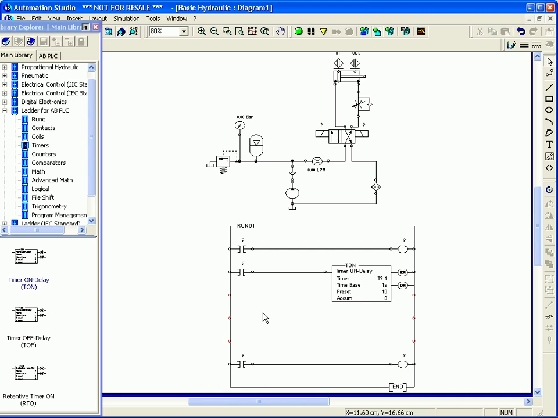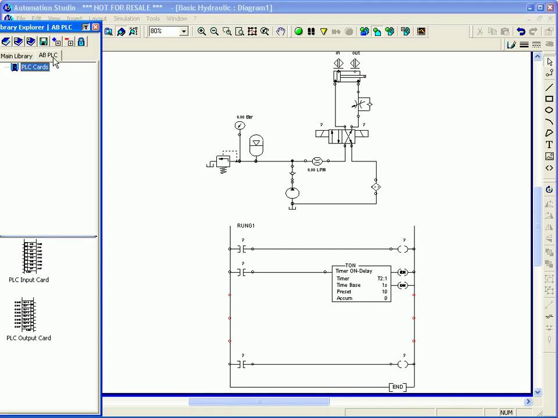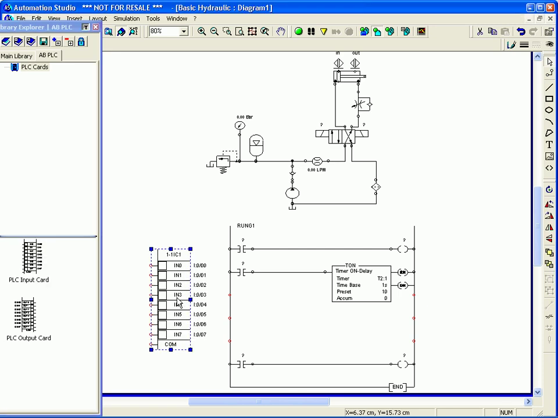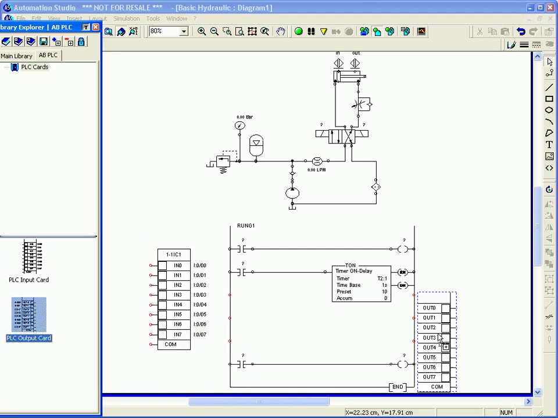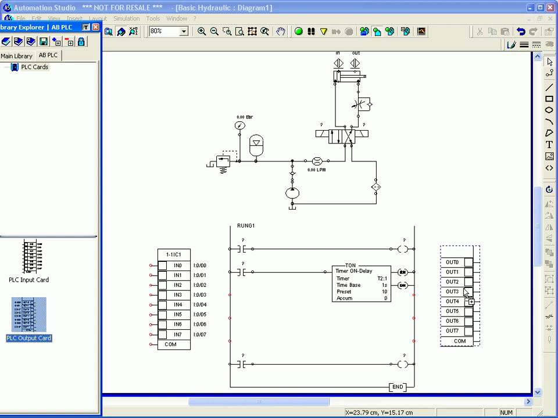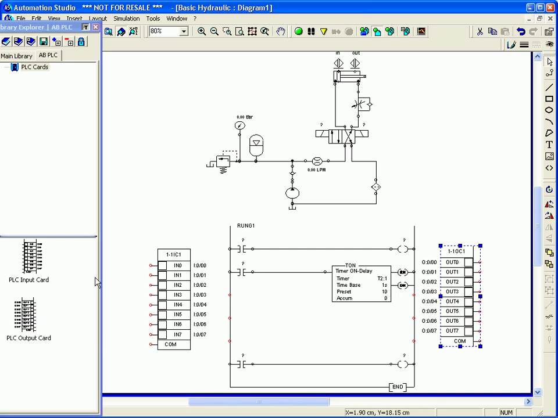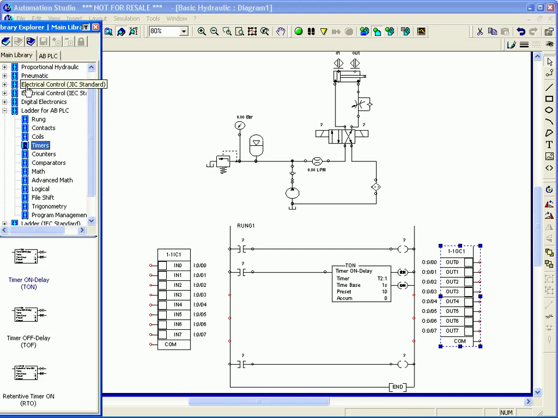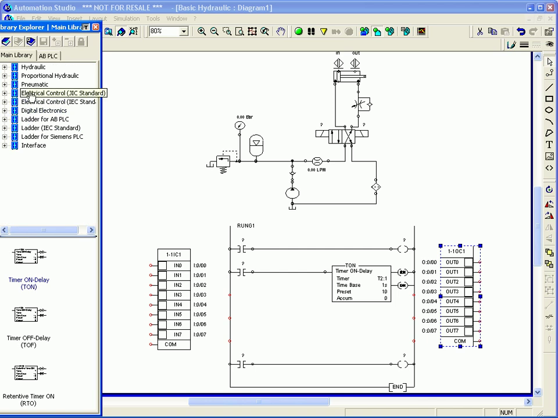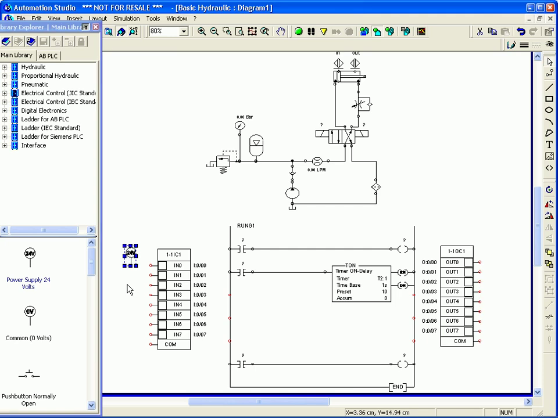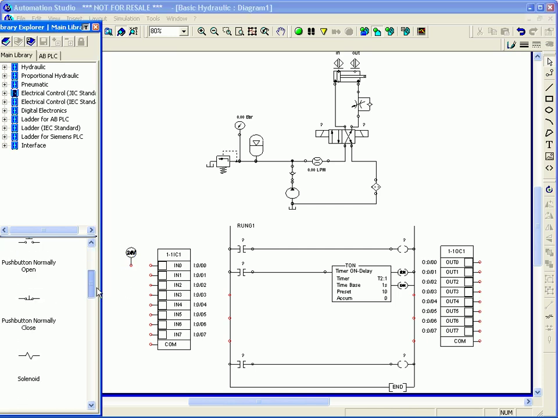Next, we take out the input and output Allen-Bradley PLC cards. And to complete our input devices, we need the power supply and the proximity switches, which correspond to the in and out sensors above.